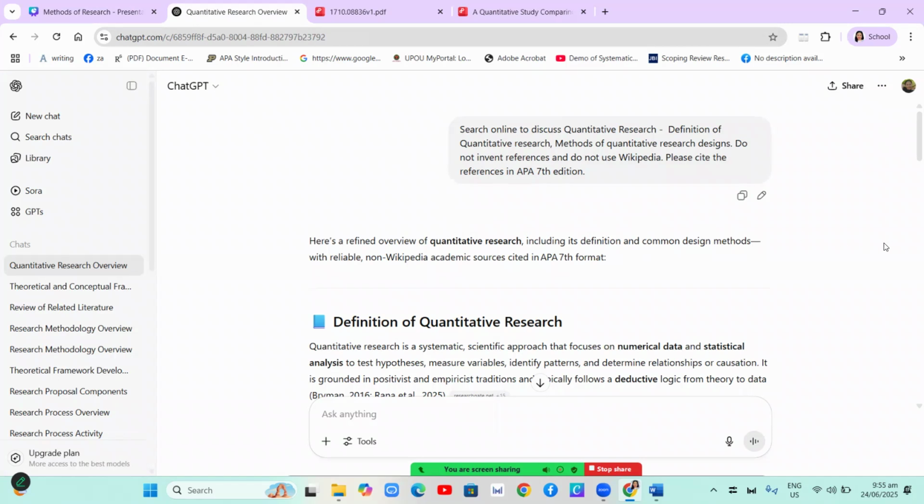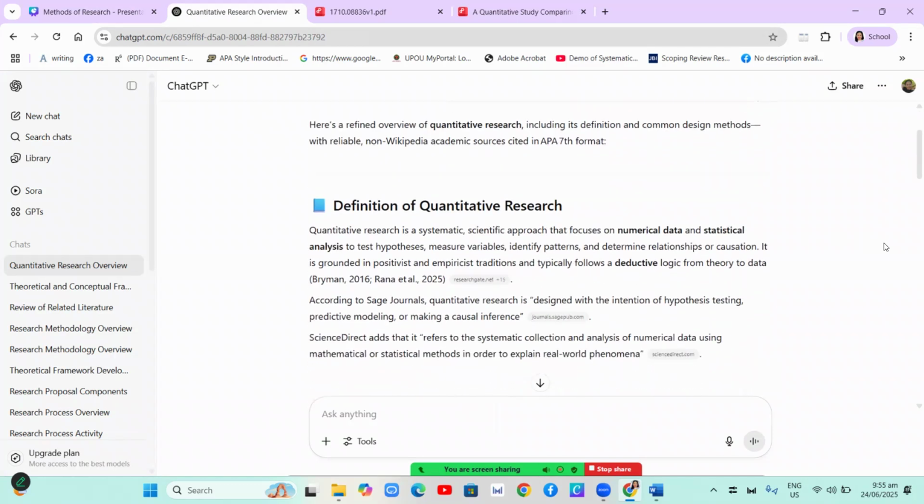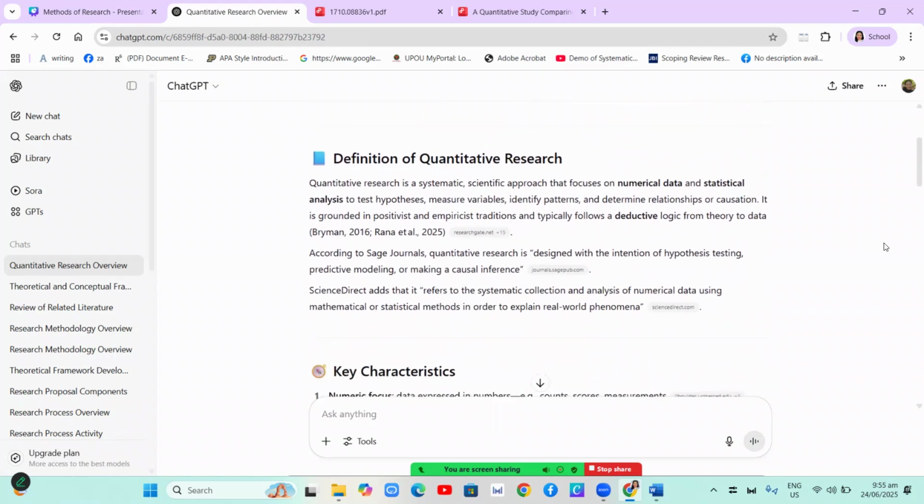Let's now have the lesson proper. Let's define quantitative research. Quantitative research is a systematic, scientific approach that focuses on numerical data and statistical analysis to test hypotheses, measure variables, identify patterns, and determine relationships or causation. It is grounded in positivist and empiricist traditions and typically follows a deductive logic from theory to data. This is according to Bryman and Rana et al.